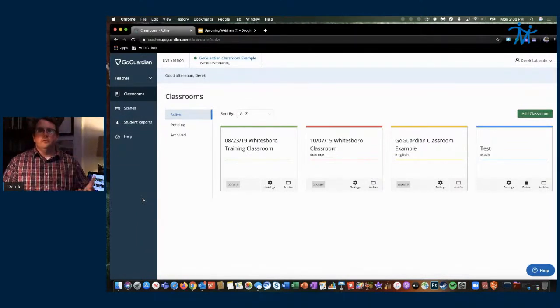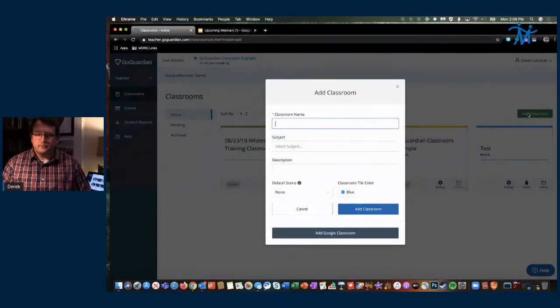So to walk you through adding the classroom portion, if you've never done that before, over here on the right-hand side, very similar to the way Google's laid out, I'm going to select Add Classroom. And I'm just going to call this Test.